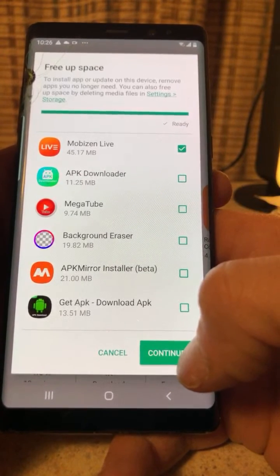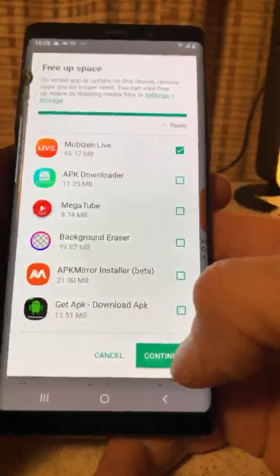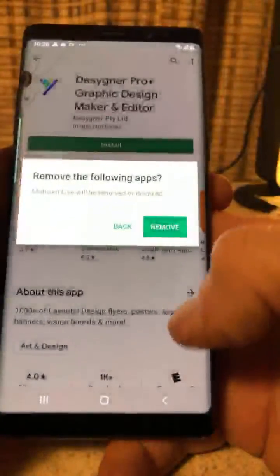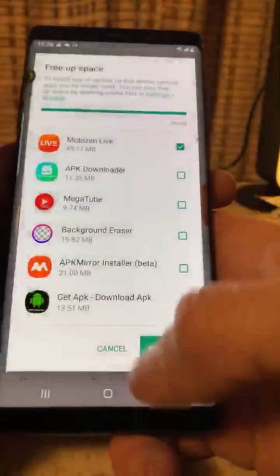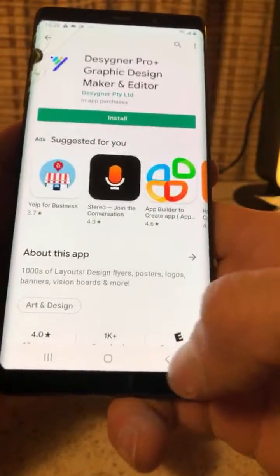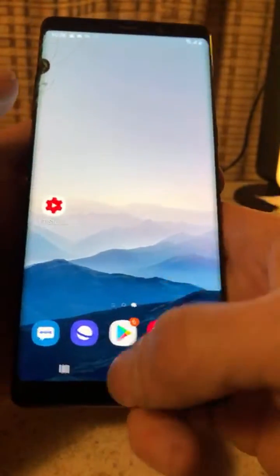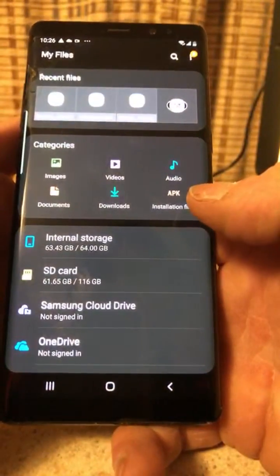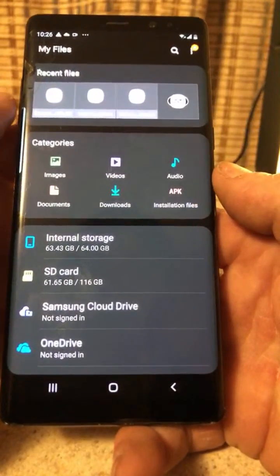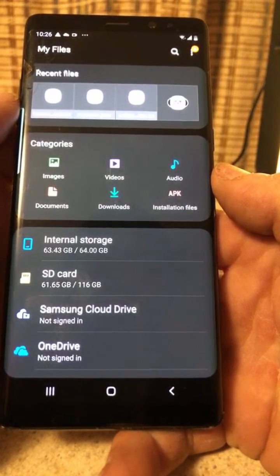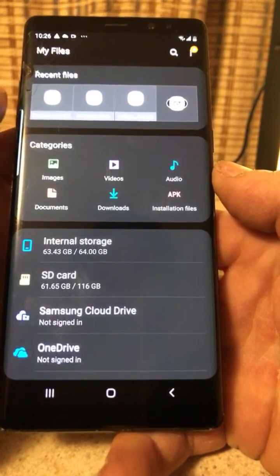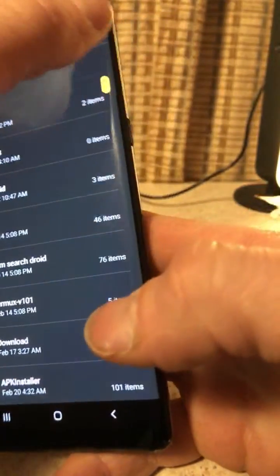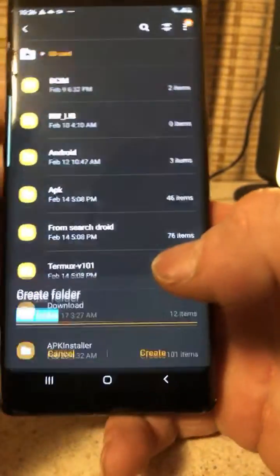I haven't looked. It's possible it could be full, maybe, but we're going to see. This is the first time this device has told me that it's full. Okay, so no, I'm going to remove any apps. Cancel. Okay, so I'm going to go home. All right, let's go to my files. All right, my files, it's just 63.43 gigs of 64 gigs is full. All right, so I'm gonna go to my SD card and I'm gonna create a folder.